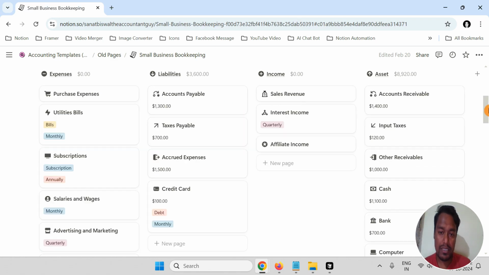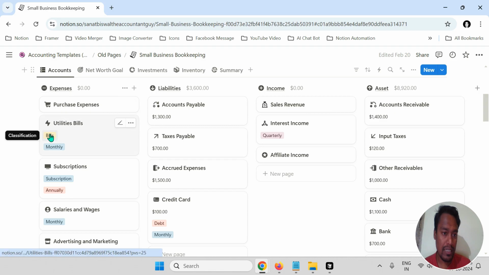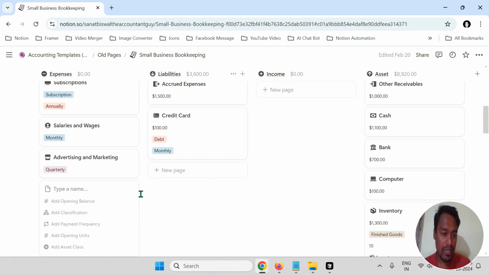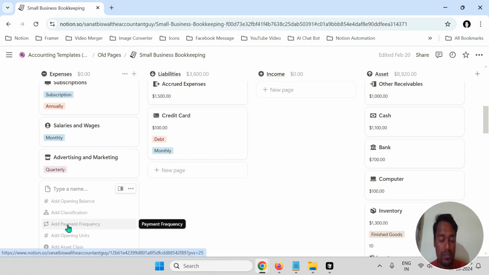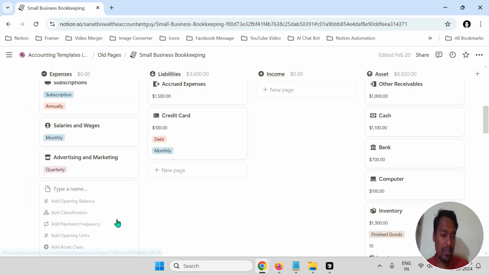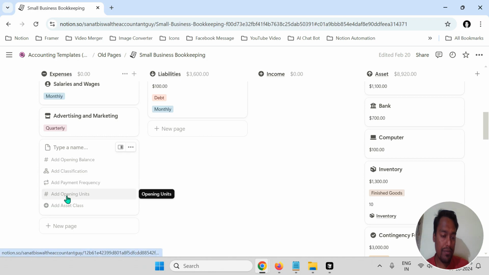As you can see, there are some classifications which have been added for expenses, like bills for utility bills, or subscription for subscriptions, and we'll be seeing later on how we'll use this exact classification underneath this template. Then we have a payment frequency. So for any payment where we are paying on a proper frequency, let's say monthly or half yearly or quarterly, whatever it might be, you can choose the payment frequency over here.